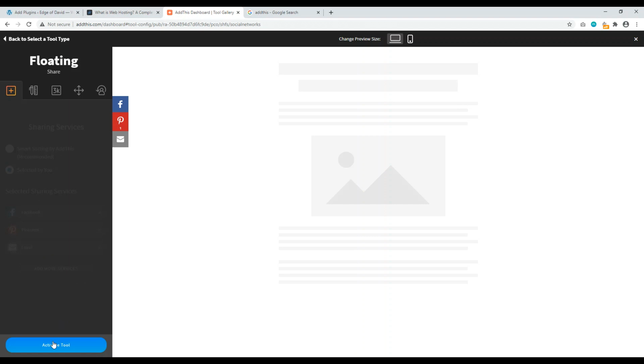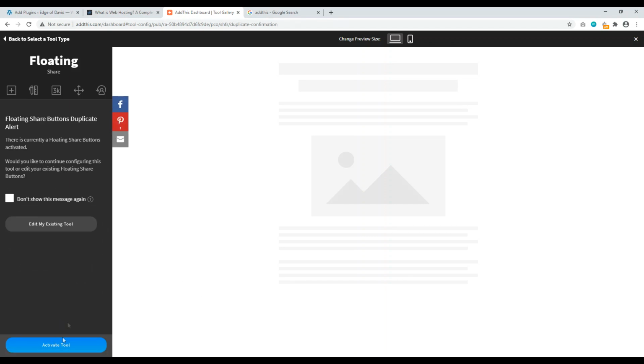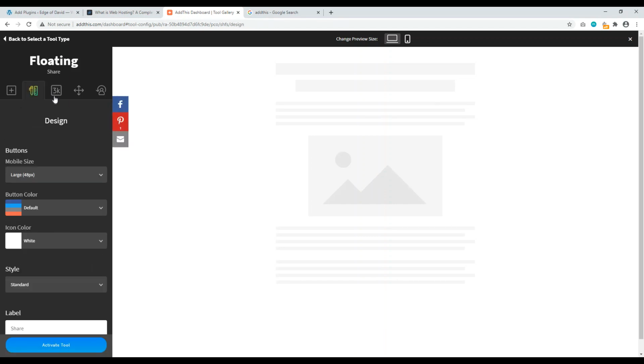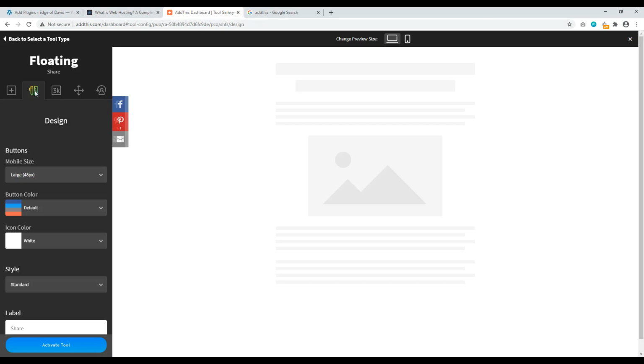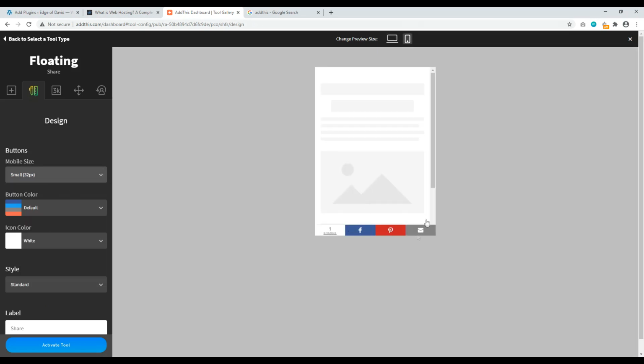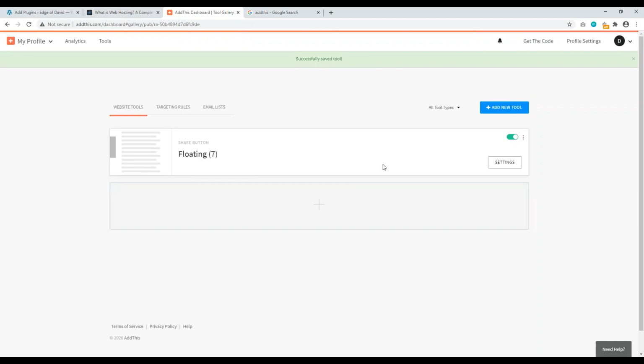So anyways, just go ahead and click on Activate Tool, and then right here we can navigate the way the tool will actually look. But I think this looks okay. We can change different things, like for example, if I come down there, mobile size buttons, I want maybe to be small, for example. So like when people are on their phone, it looks like that. I think that looks nice. Anyways, let's go ahead and activate the tool, and great.